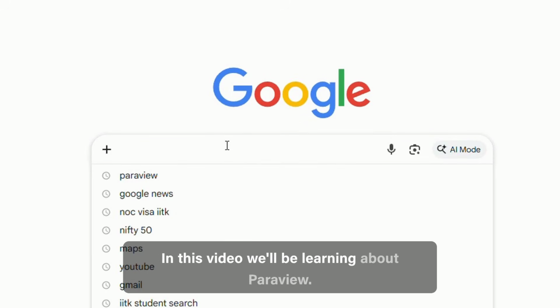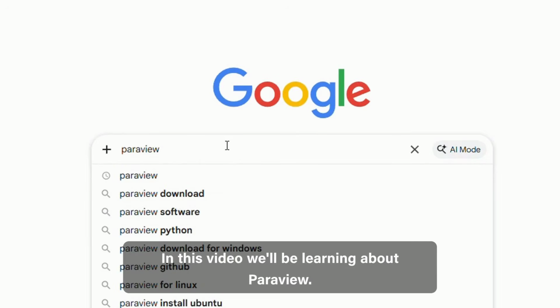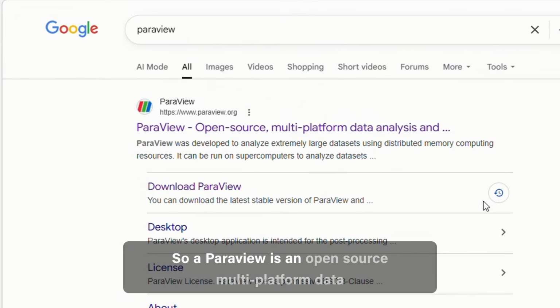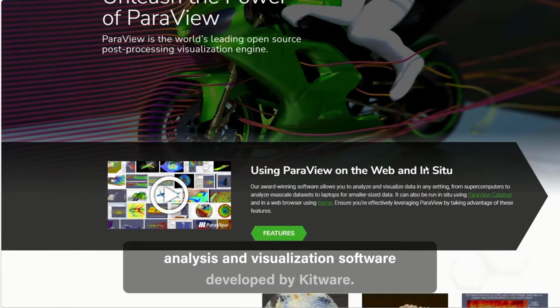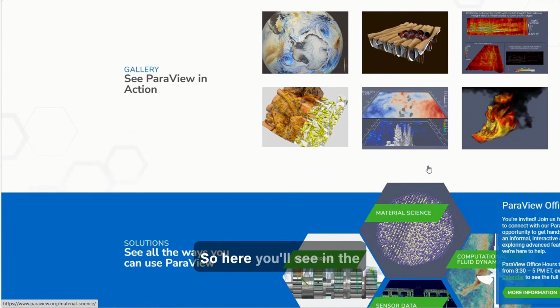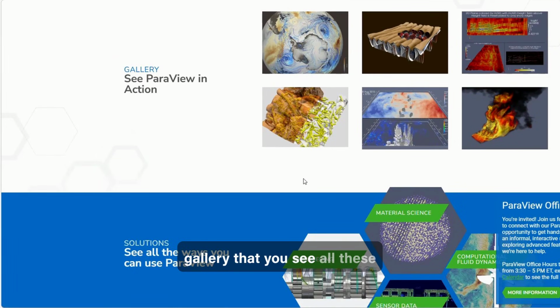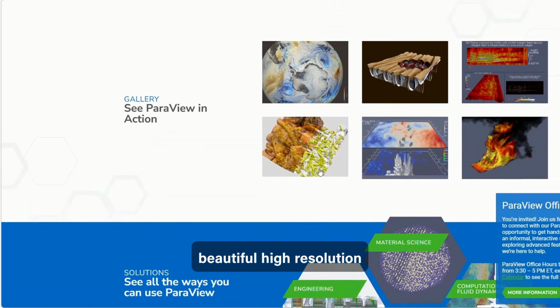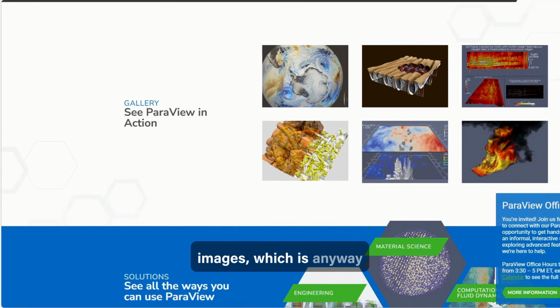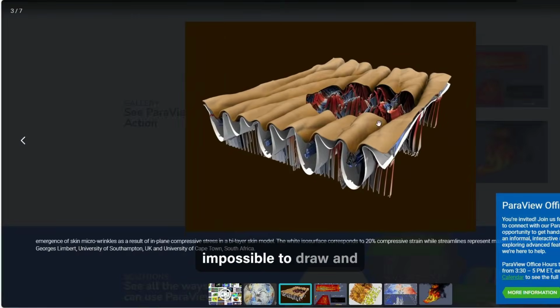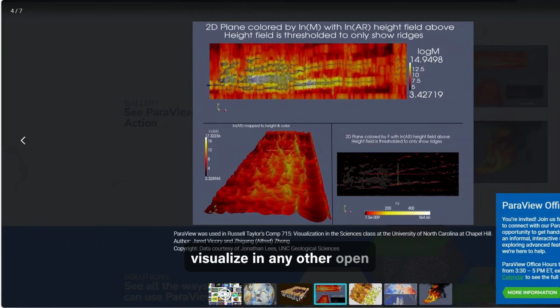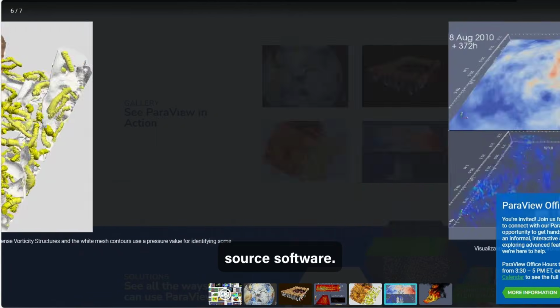In this video, we'll be learning about ParaView. ParaView is an open source multi-platform data analysis and visualization software developed by Kitware. So here you see in the gallery all these beautiful high resolution images, which is anyway impossible to draw and visualize in any other open source software.